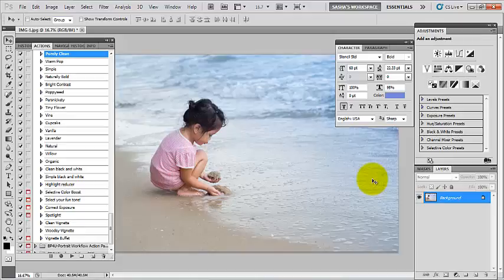Okay, so writing on an image, it sounds super easy, right? Well, there can be a lot to it. So let's get started.